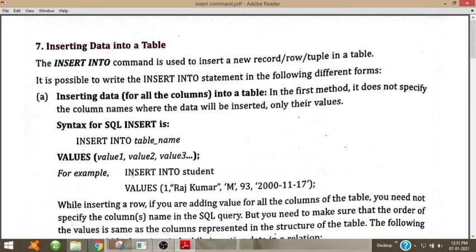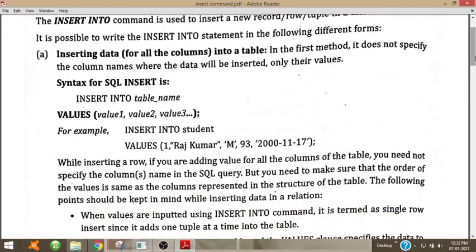Now let us consider an example. Insert into student values 1, Rajkumar, M, 93, 2011, 17, bracket close, semicolon. You can see this 1 corresponds to the first column we have created in the table. In our table, the first column represents roll number. So roll number 1. Then the second column is name, that is Rajkumar.